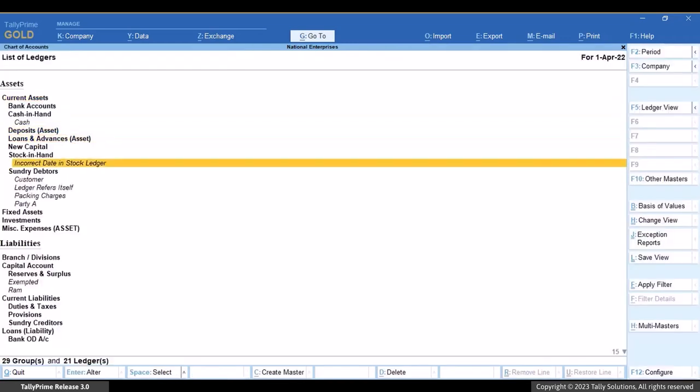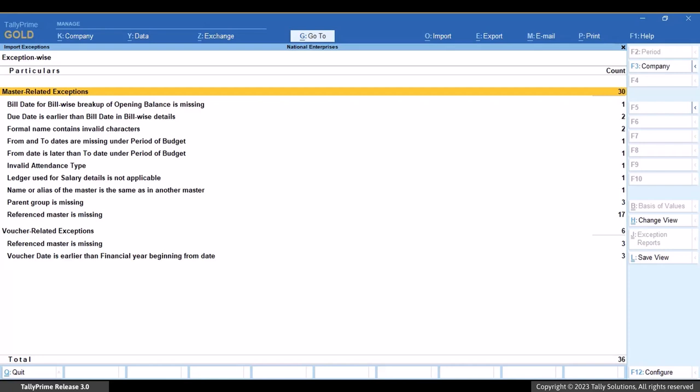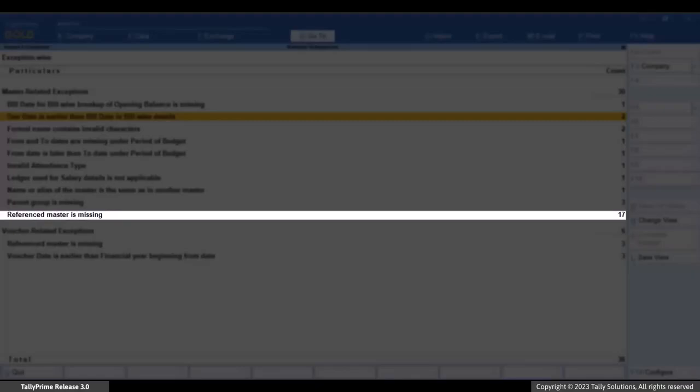As you can see, the ledger has started appearing in Chart of Accounts. Press Escape to get back to the exceptions report. Now, let's take another example. Drill down to referenced master is missing.